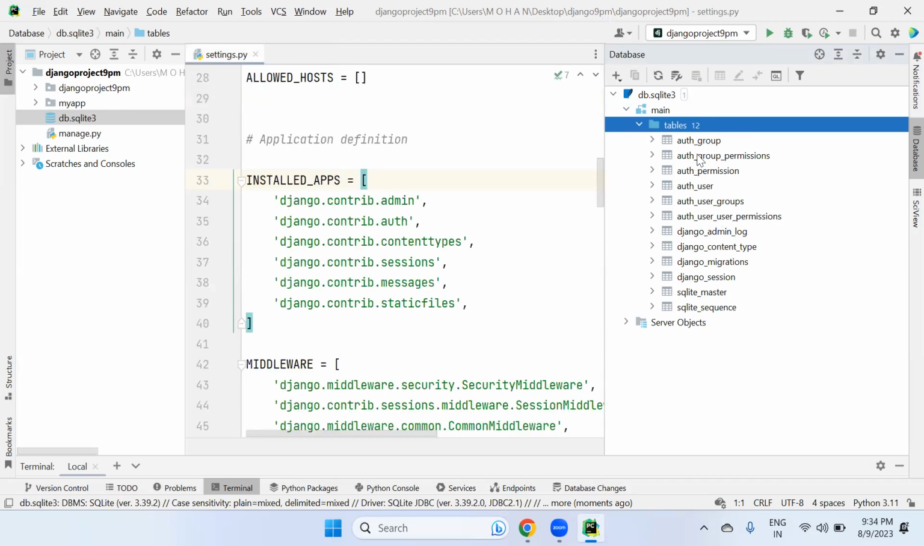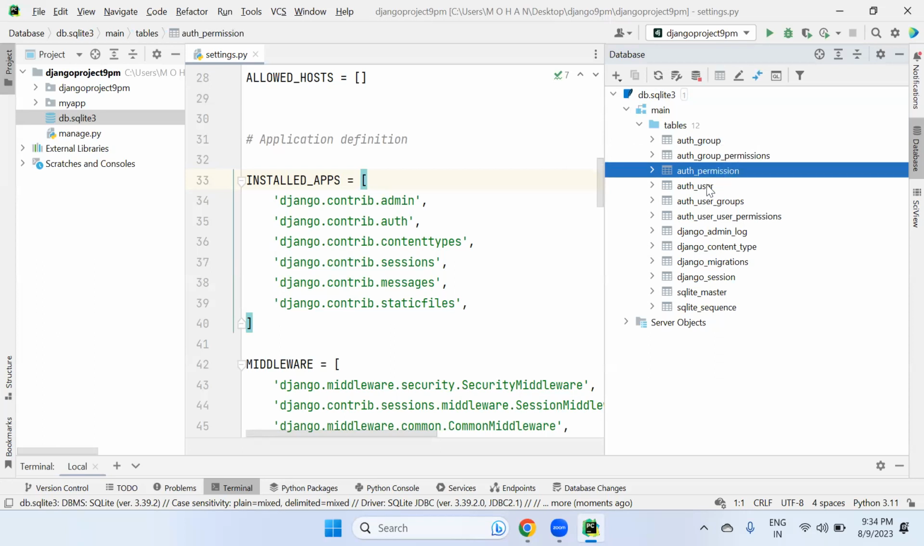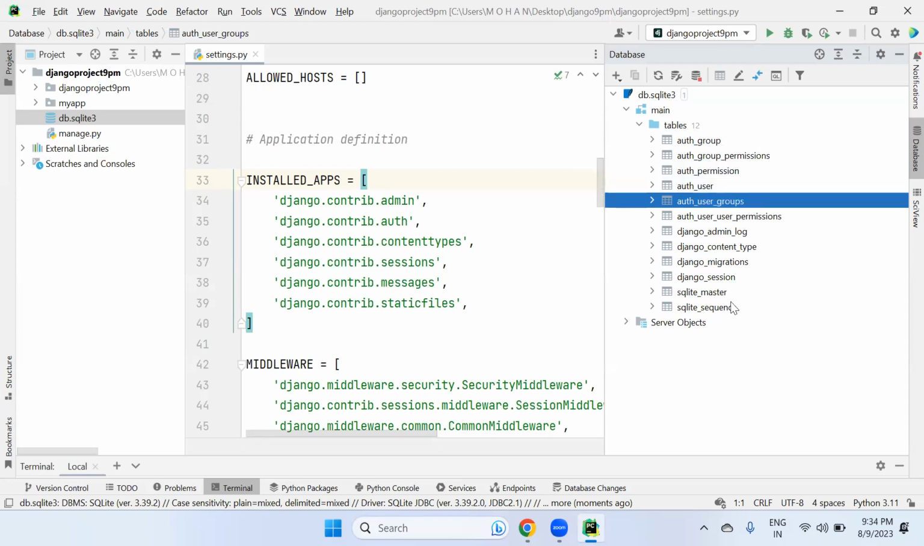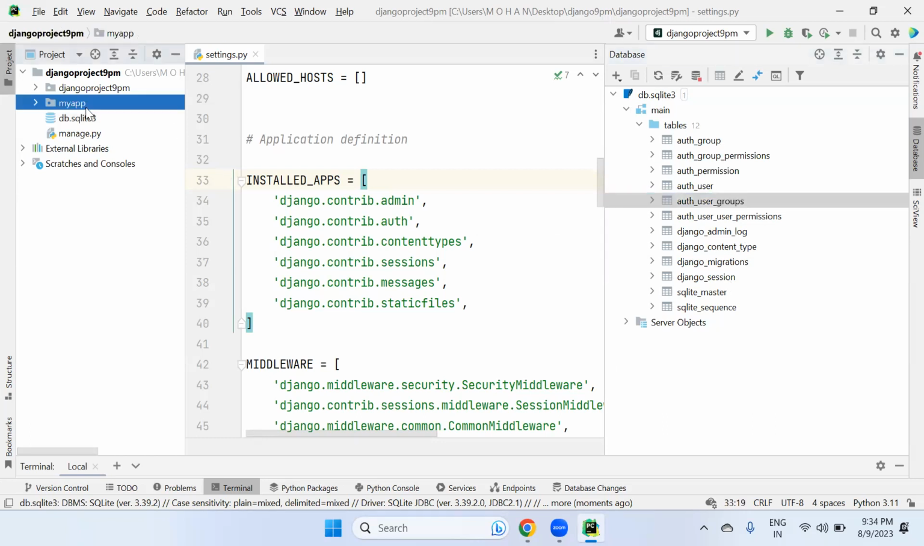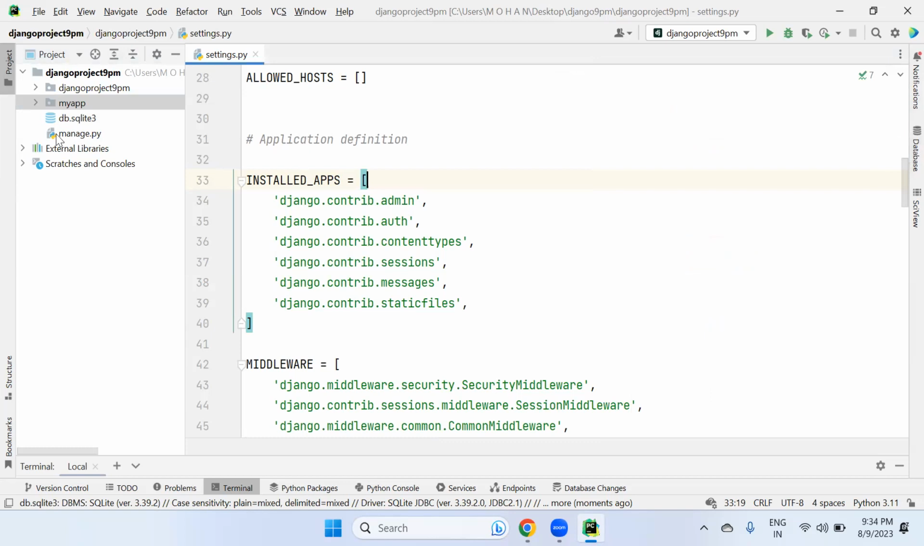So we have the authentication group table, group permission table, user table, so many tables, all built-in application tables here. Even we have an application, no, my app. In this my app, later when we create our own models and tables, those can also appear here, on the right-hand side of your PyCharm editor. So this is the way to manage your database. Once we migrate, the db.sqlite3 file gets created, and the tables are stored in it.